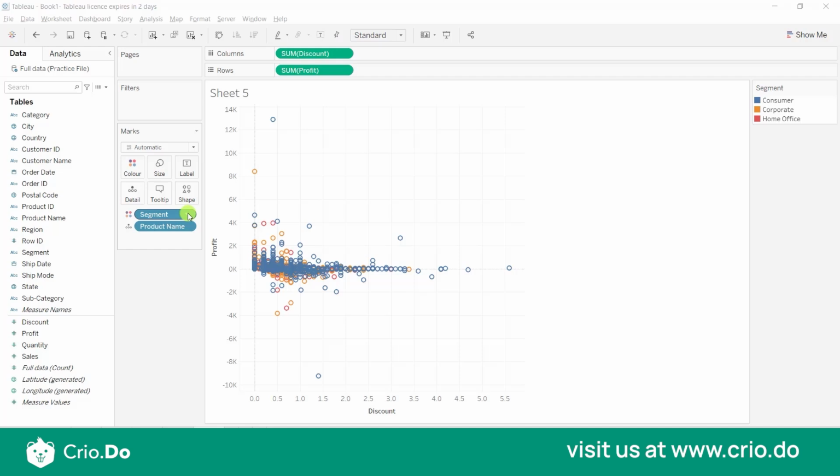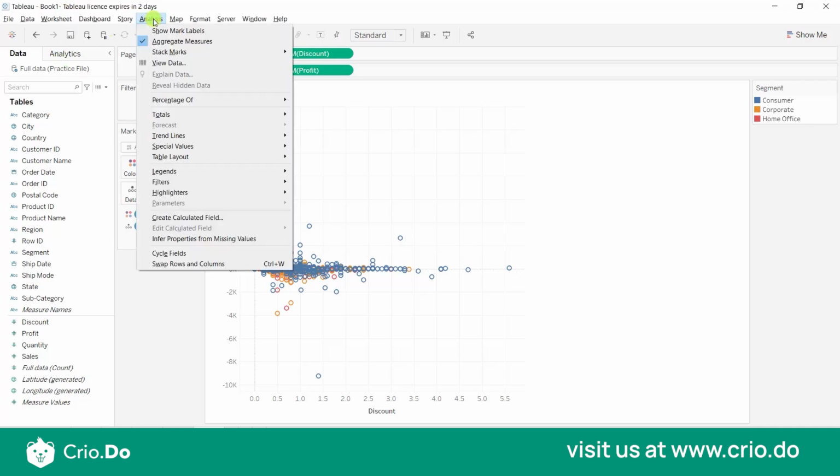So if you want to add them onto the dashboards, you can go to this analysis pane over here and click on Highlighters. It will show what are the available discrete values you have on the view, and you can start highlighting those.